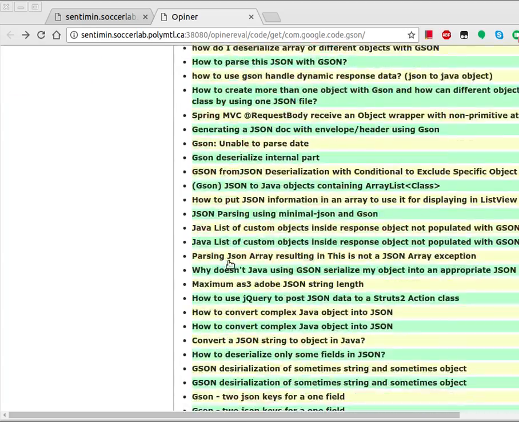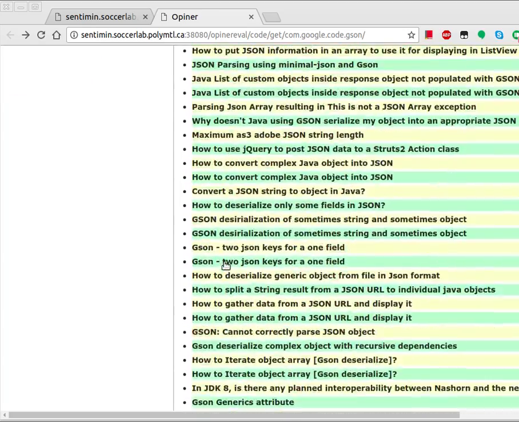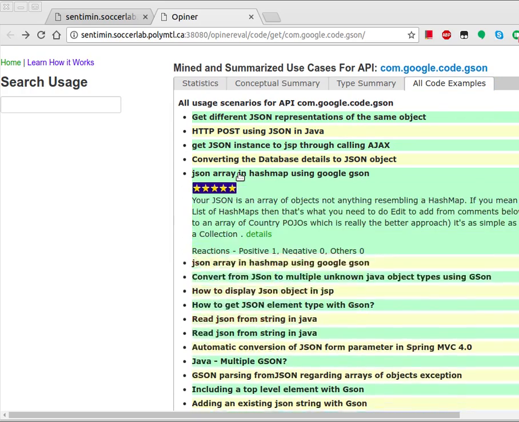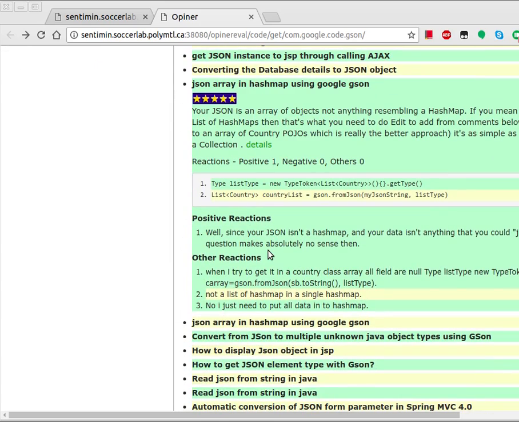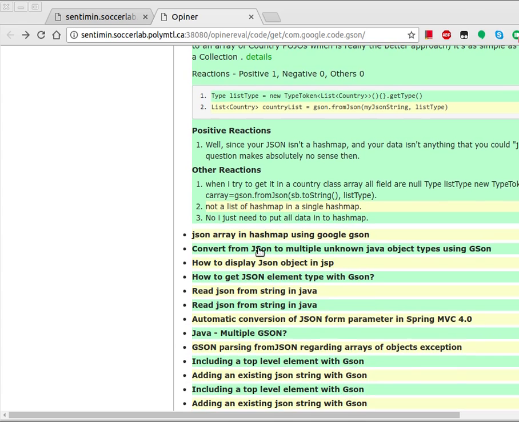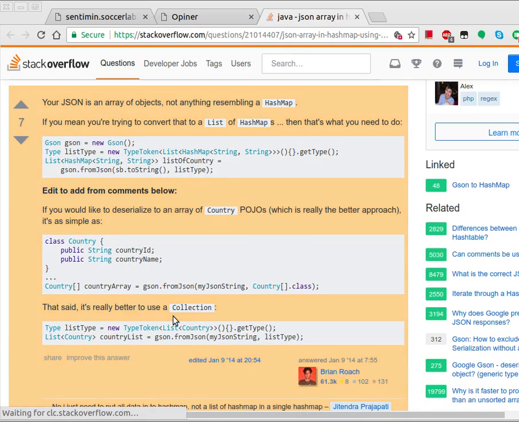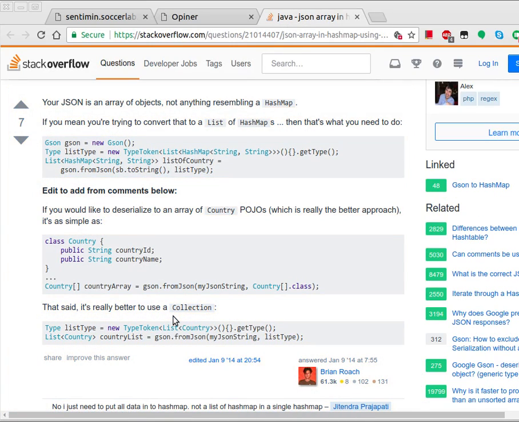We can see there are hundreds and thousands of code examples that we found in Stack Overflow about this API. By clicking on each of these code example links, it expands and shows the code example. It shows the reaction of the developers towards this code example as well. And when you click on the details, it takes us directly to the Stack Overflow post where this code example was found. You can see this is just one of the code examples. It has more code examples in the same post about this API.